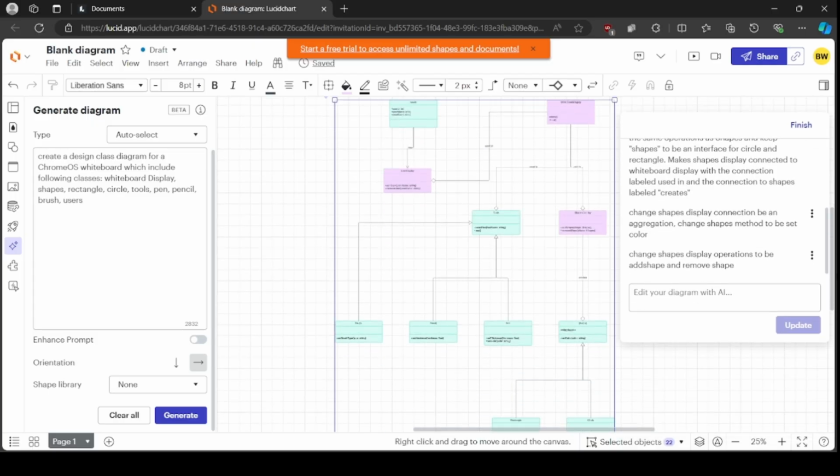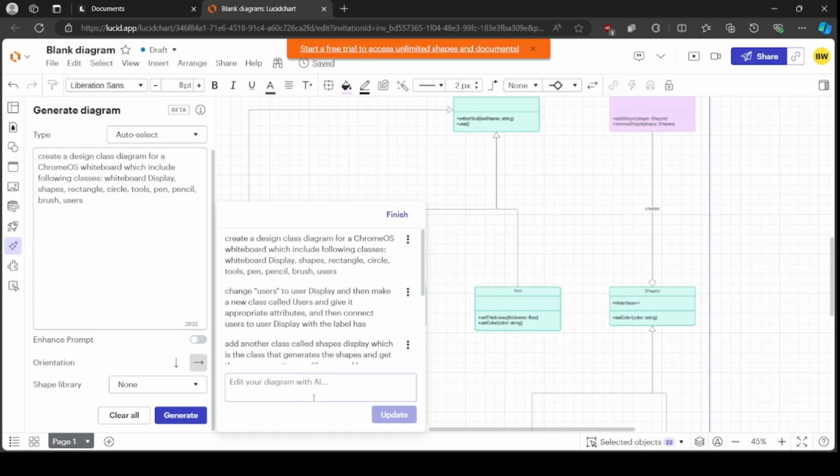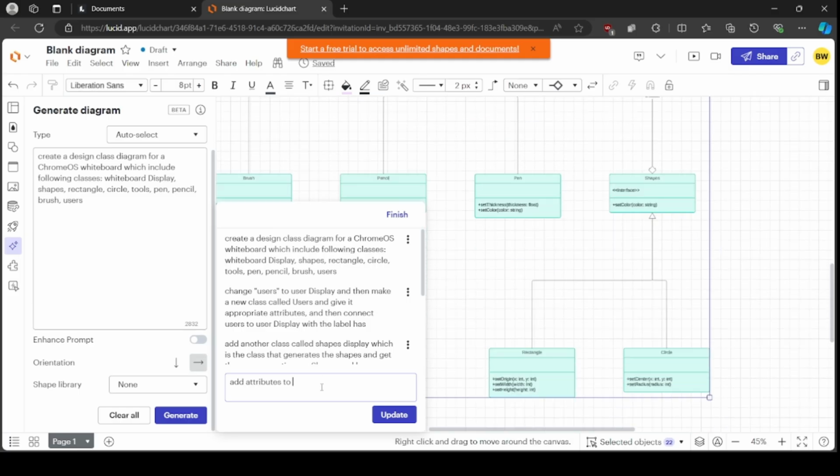Let's see. You could say, add attributes to tools and give it appropriate attributes that apply to brush, pencil, and pen.